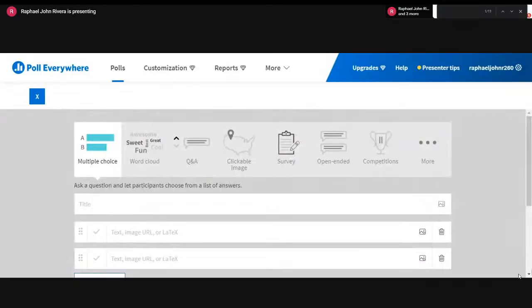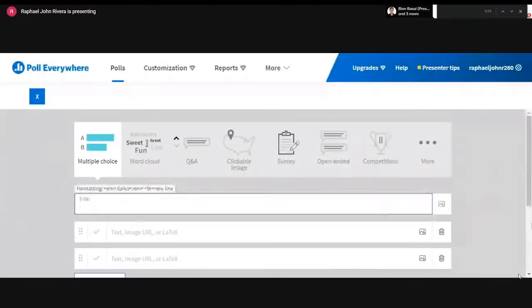So whether it's a multiple choice question, a word cloud, or a Q&A question, or yung clickable image, gaya nung pinakita ko kanina sa Cordillera Autonomous Region, pwedeng-pwede po yan. Now, let's start first with creating a multiple choice question. Okay? So let's ask a question over here. So let's ask a specific question regarding, for example, science.